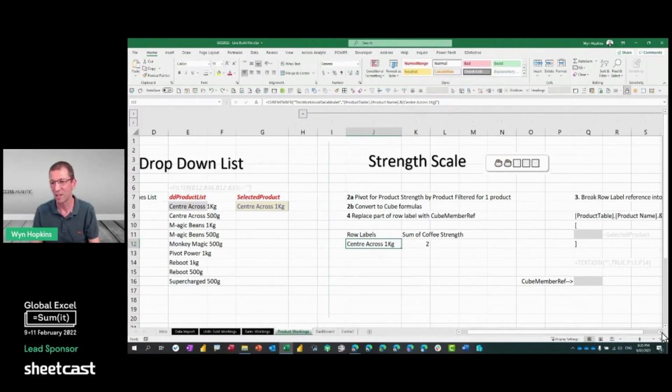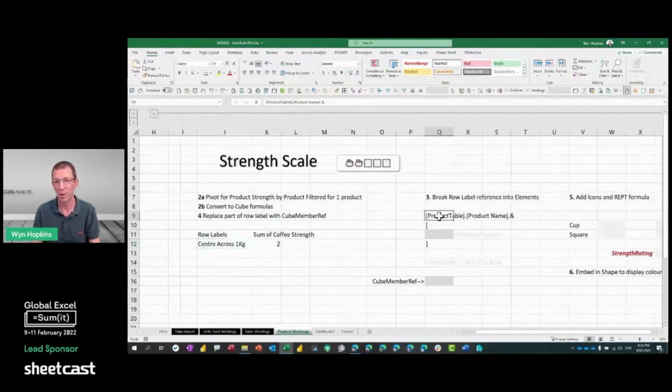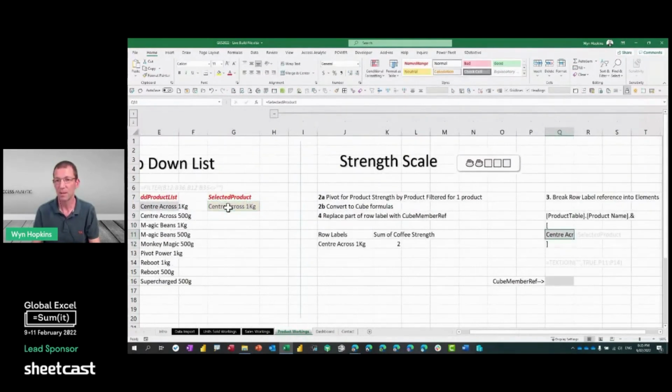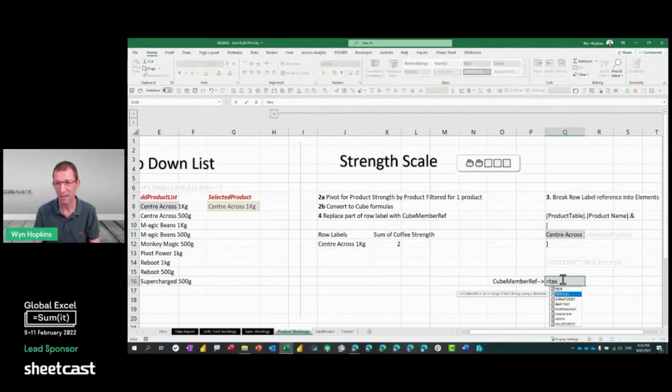I've broken it down already just to save time. I've got the product table name, the first bracket. This is where I'll put the product from the drop down, and then that's the close bracket. So I simply go equals and select this. That's my sort of dynamic part. I'm just going to join those 4 parts together using text join with no delimiter. Just highlight the 4 bits.